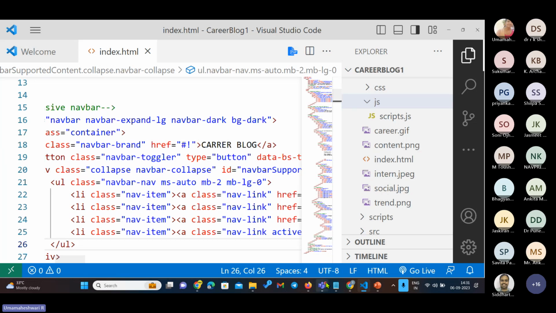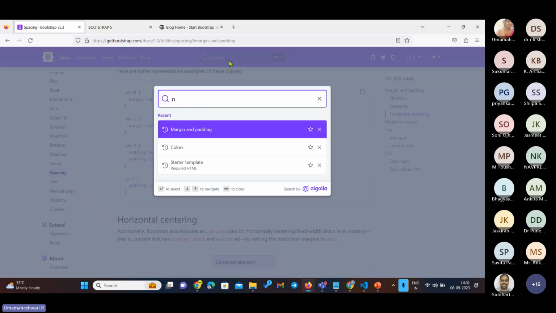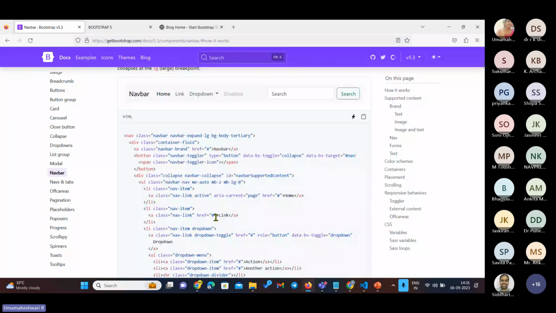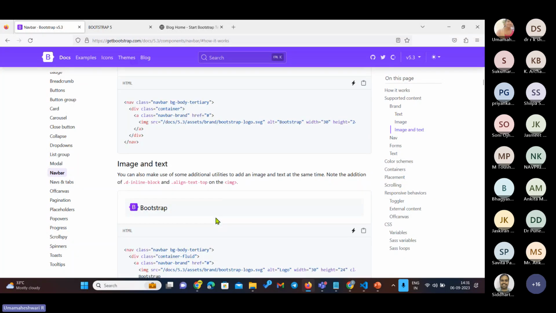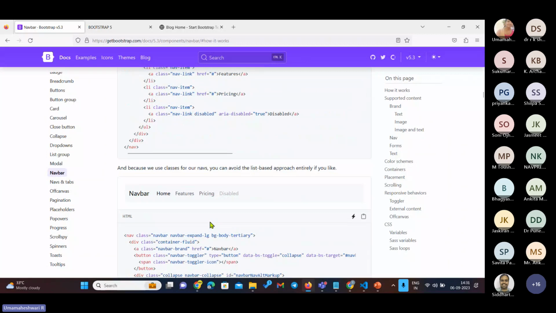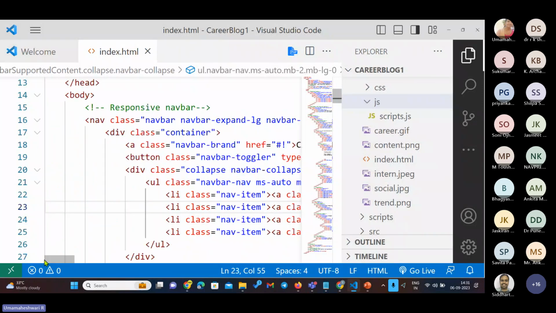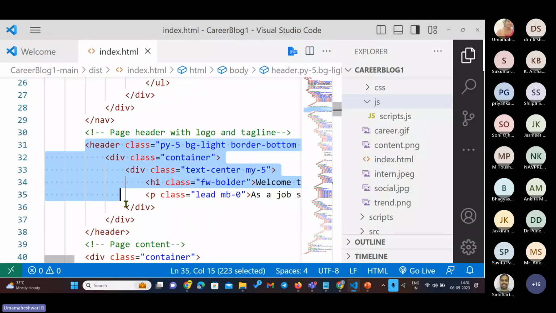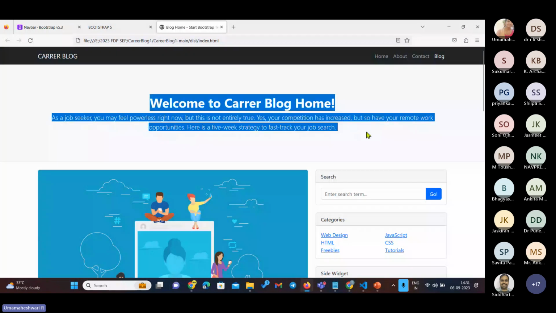If you want more clarification, you can go here and type navbar. In this particular place, you can see how they have designed it in different ways. Different navigations are available. You can see the outputs, but only simple changes are needed. And after this navigation, here we have a header. What do I have in the header part? This text message will be there.